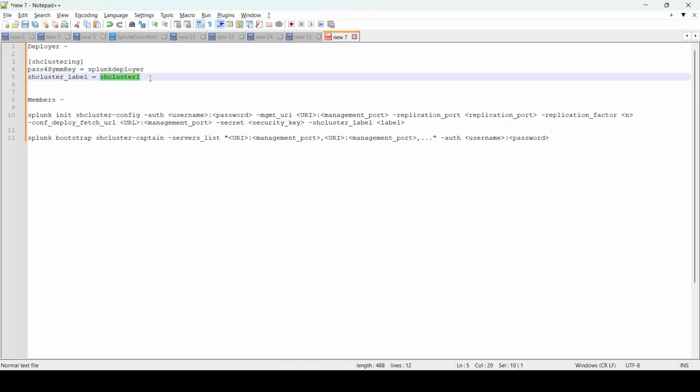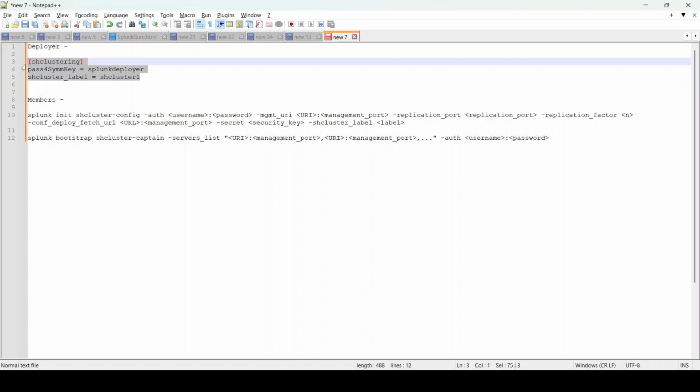The cluster label, as I said, is not mandatory, but it's useful for configuring the monitoring in the monitoring console, so you can easily identify which search head clustering you want to monitor. It's just a tag. You can leave it as the default, such as cluster1, or change it, or remove it as well. It's not mandatory. For members, we'll move to them later. Let's configure the deployer first.